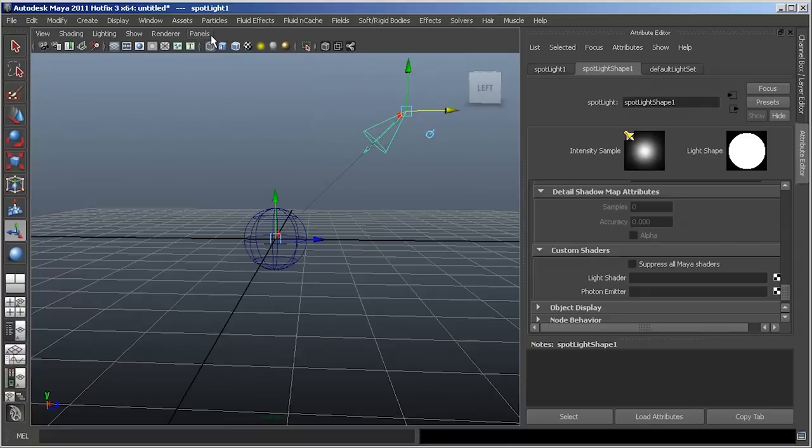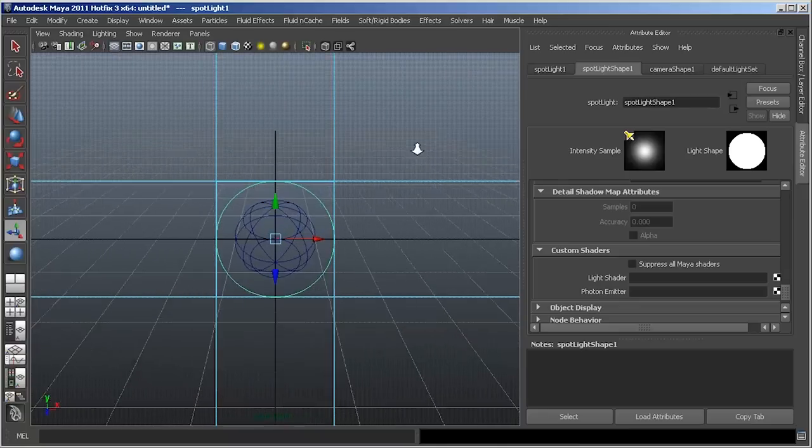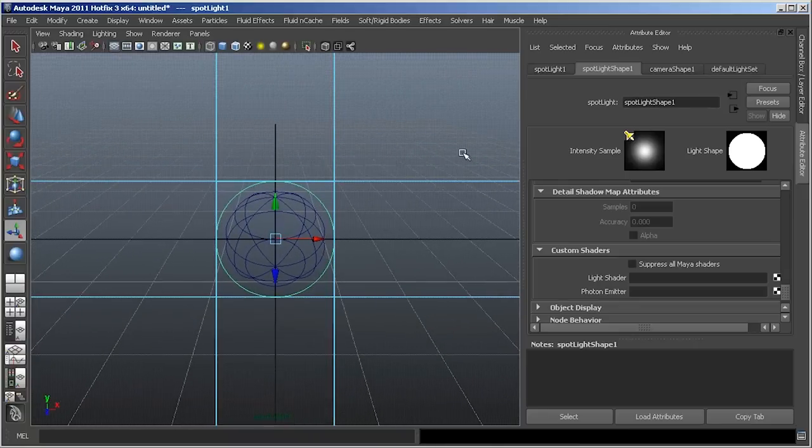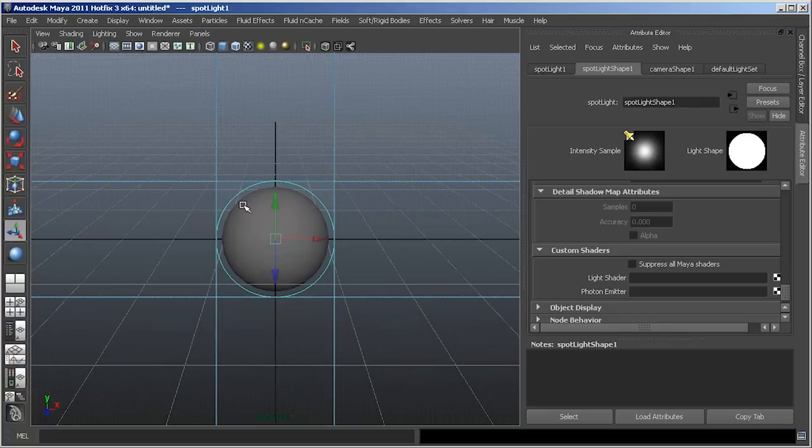Now with the spotlight selected, if you go look through selected camera, you can see the spotlight and its area of interest still, the penumbra, this circle. So I'm just going to frame my sphere so it's just slightly smaller than that circle.